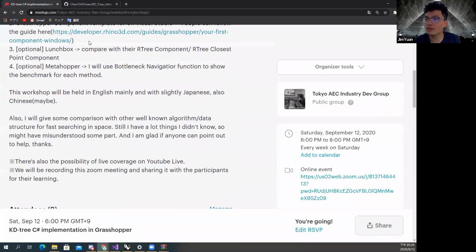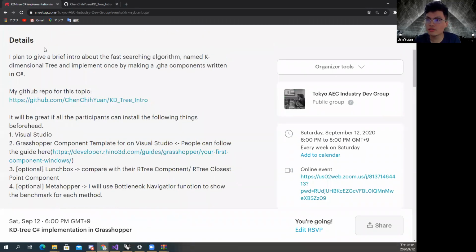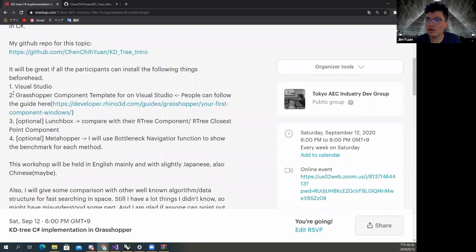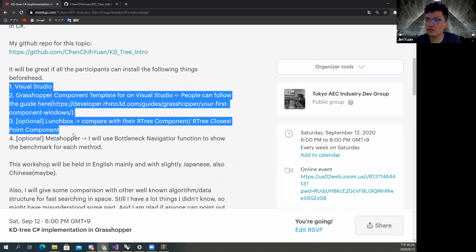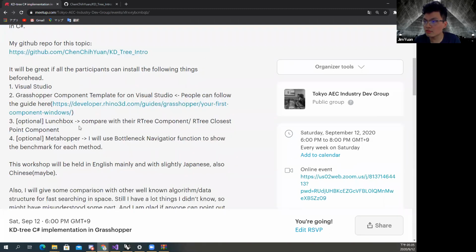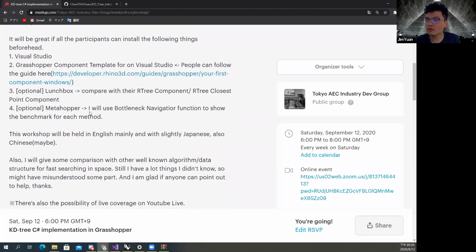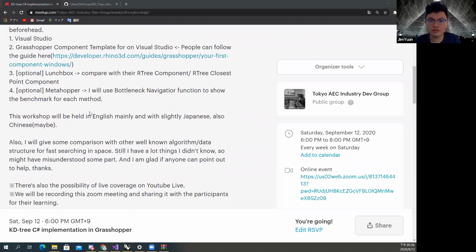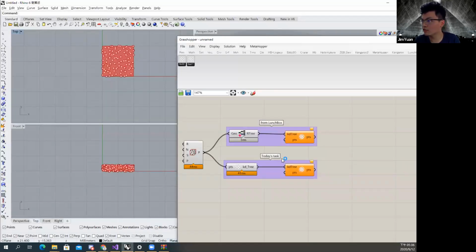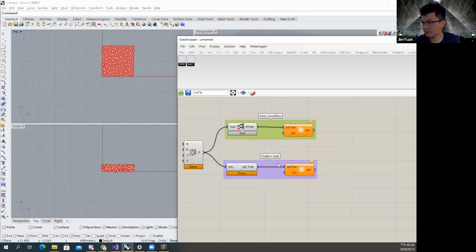the GitHub event. So here, if you haven't installed the following things, I recommend you install them as soon as possible. And today's goal is to try to make our own versions of the fast searching algorithm.